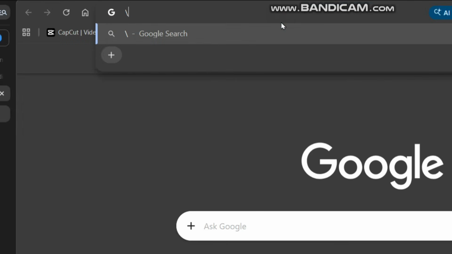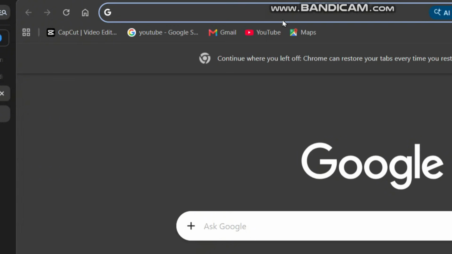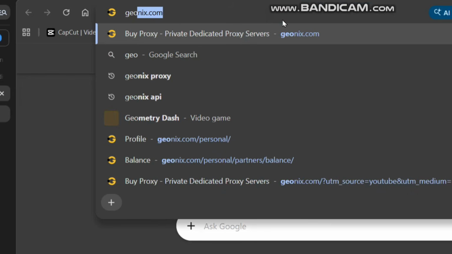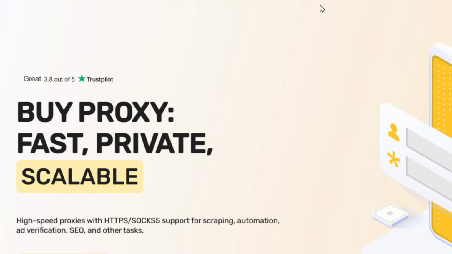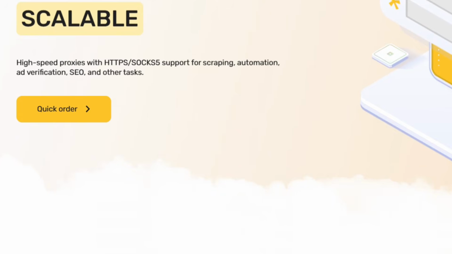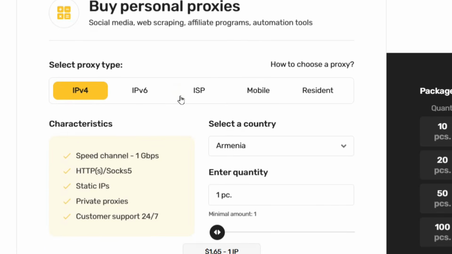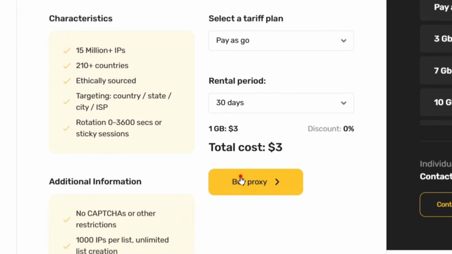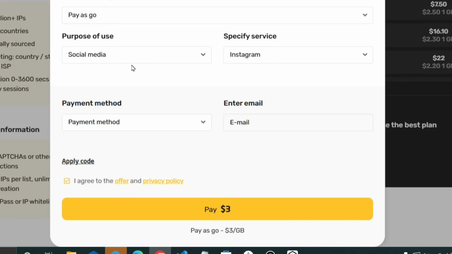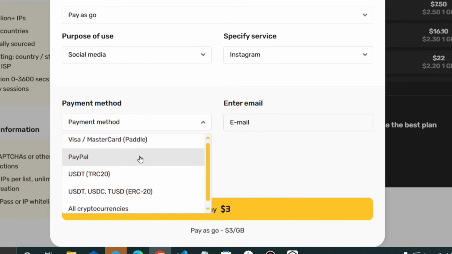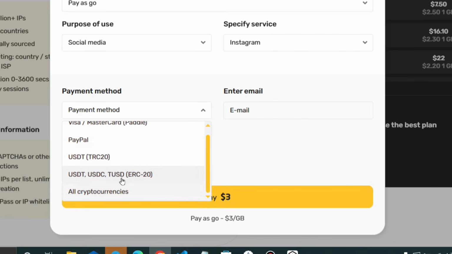You can get proxy from Jonix.com, but one thing you should just take note of is that Jonix proxy does not create a PayPal account. You can use the link in the description to be able to get proxy instead of using Jonix. But if you want to do anything like surveys or anything at all that requires good proxies, they have good residential proxy, right? So here you can just choose social media and the rest like that.